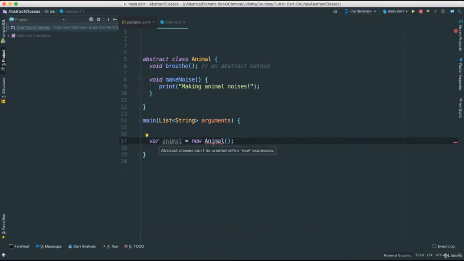Abstract classes can't be created with a new expression. Okay, so now we have a problem. You may say, okay, Father, this makes no sense. We are creating an abstract class called animal and we can't instantiate it. Well, the whole idea of creating a class is so that we are able to instantiate it and create objects. That is the whole idea. So why in the world would this be appealing to anyone? That's a very legitimate concern and question.